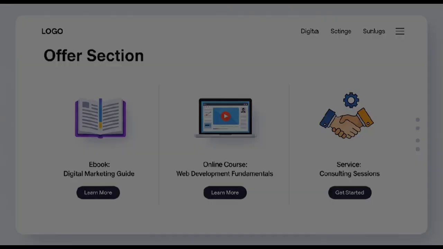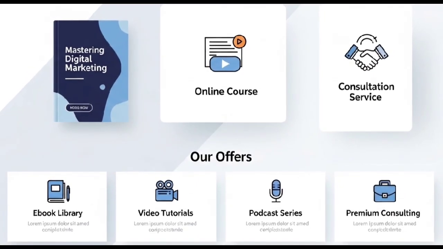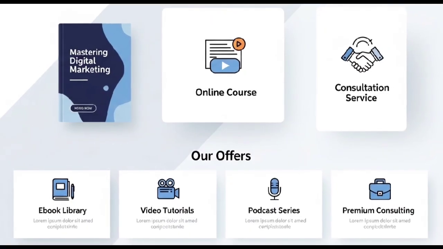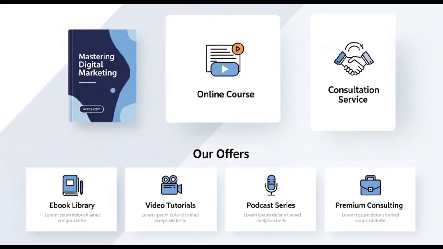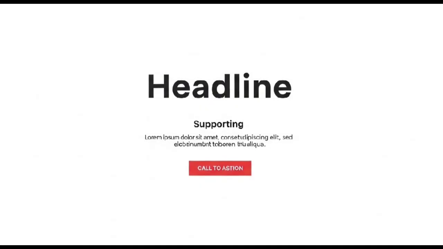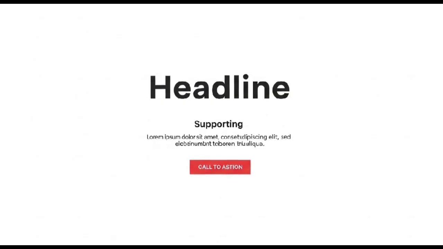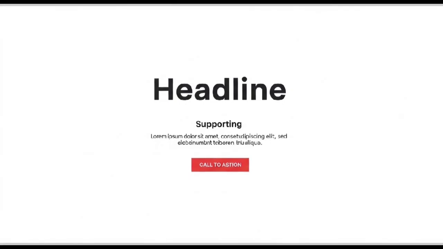Write a sub-headline after the headline. This gives more information. It supports the main headline. For example, follow this simple plan at home and see results fast. Keep it short and easy.